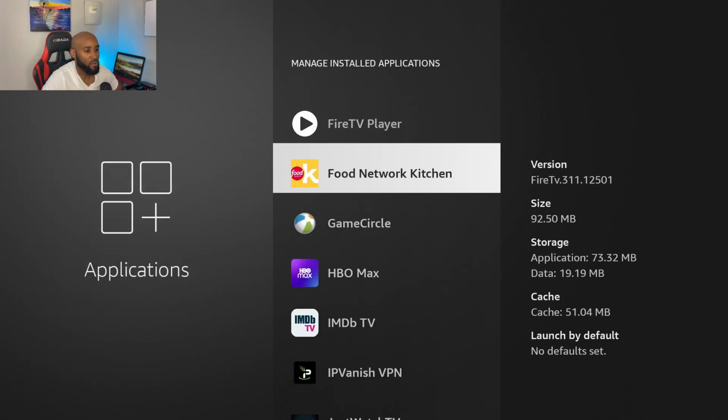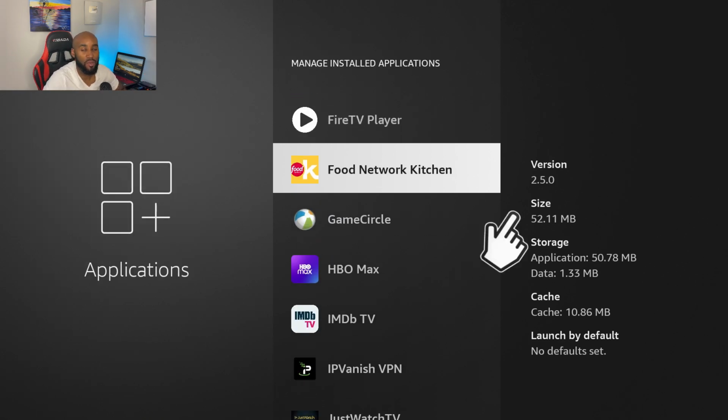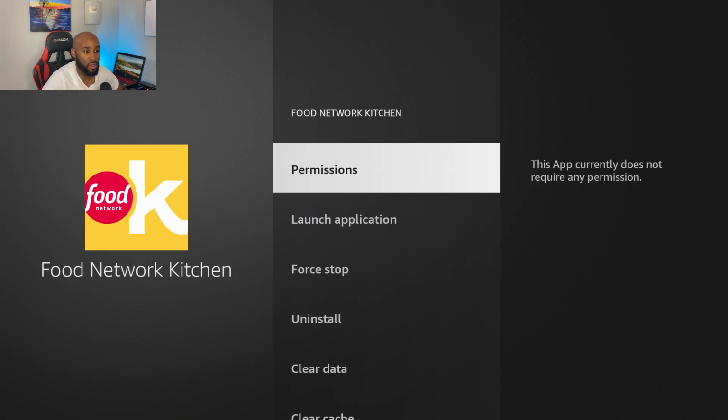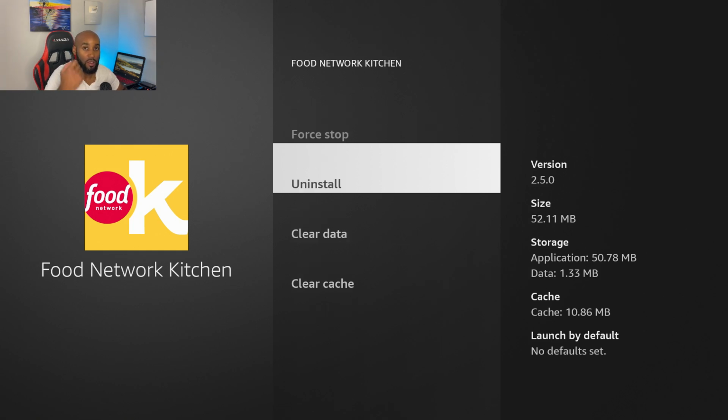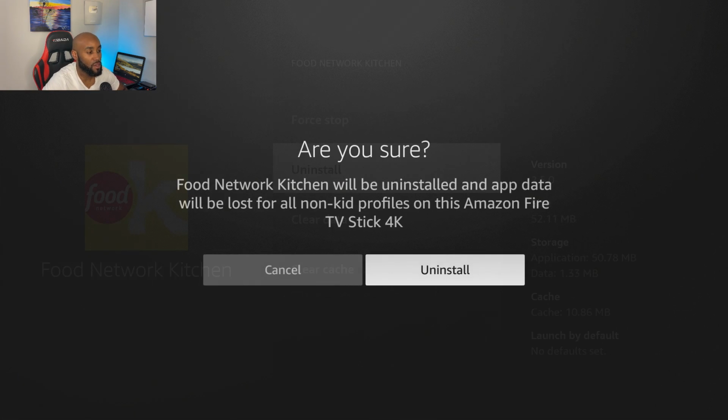We have the Food Network Kitchen. I've never even opened this app up. I probably just pulled it up just to test to see if I wanted to show it to y'all in a video, but we're just going to go ahead and click on that and uninstall, and that's taking up 52.11 megabytes. So we're going to go ahead and uninstall that. Proceed to uninstall.